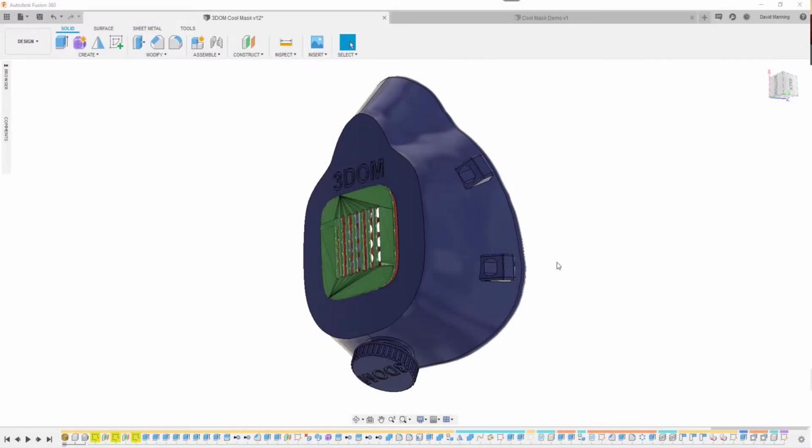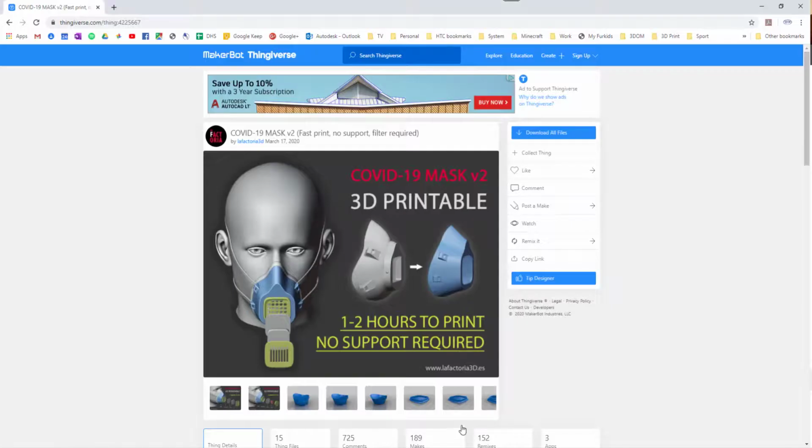Okay, so let's look at how we get the mesh to start doing this 3D model. The first thing is, if you're using a mesh to remix, you want to find that mesh somewhere online. In this particular case, we're starting with the 3D printable COVID-19 mask V2 from the Factoria guys. And you can see the Thingiverse number up here if you're looking for that. And I'm sure the links will be available as well.